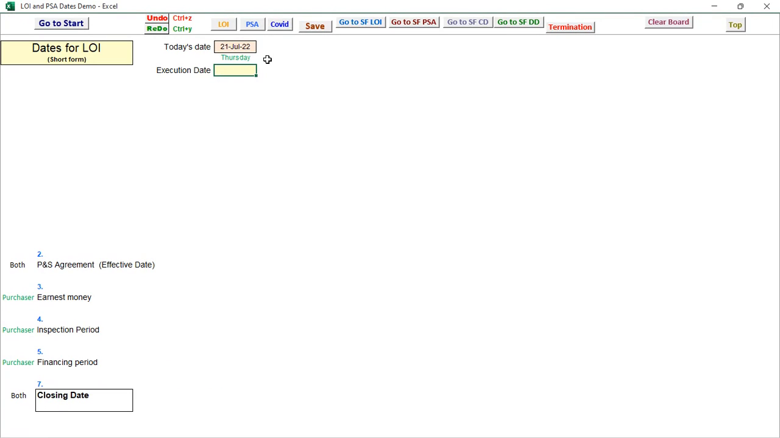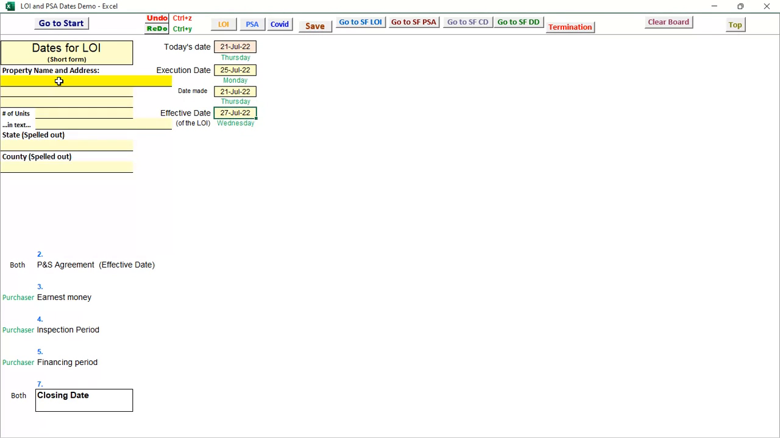We start with the dates and today's date. It has to be today's date. Even if you do it on a Sunday, it'll come out just like that on a Sunday. Then we put in the property name and address, the number of units. We write it out in text for the legal documents. Basically, all of this top part information is for the legal documents.